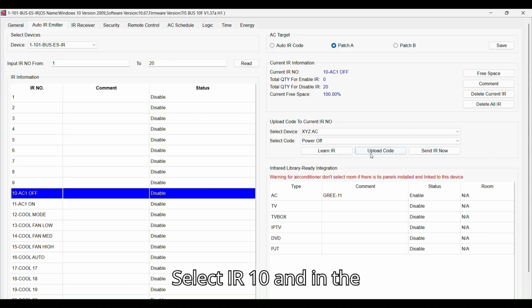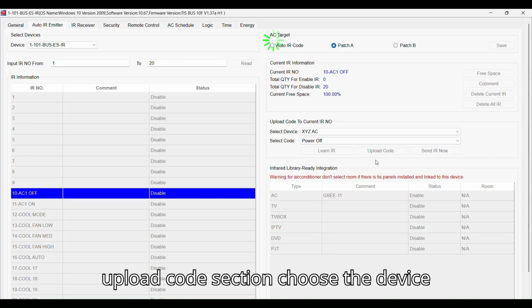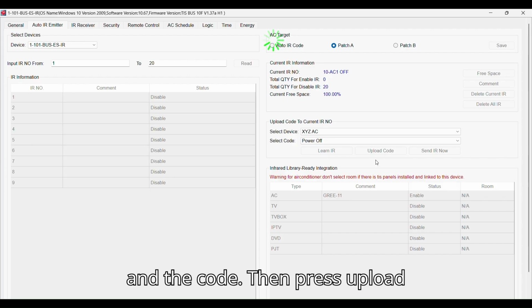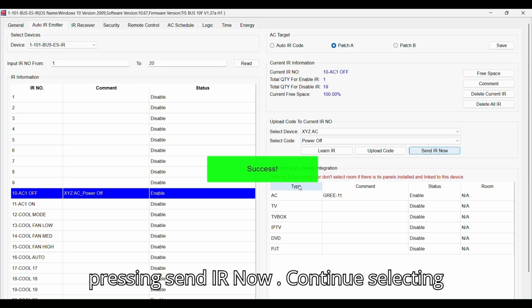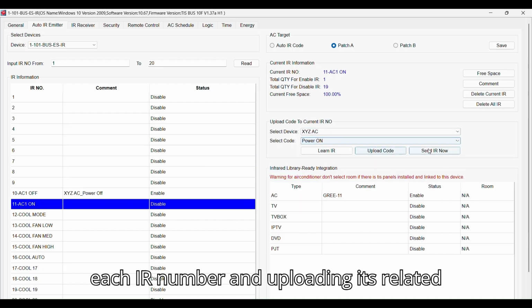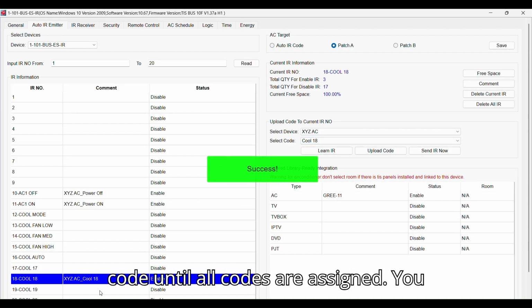Select IR 10 and in the Upload Code section choose the device and the code, then press Upload Code. You can test it by pressing Send IR Now. Continue selecting each IR number and uploading its related code until all codes are assigned.